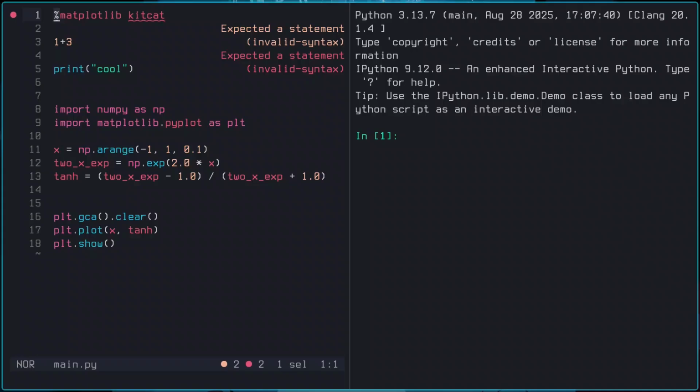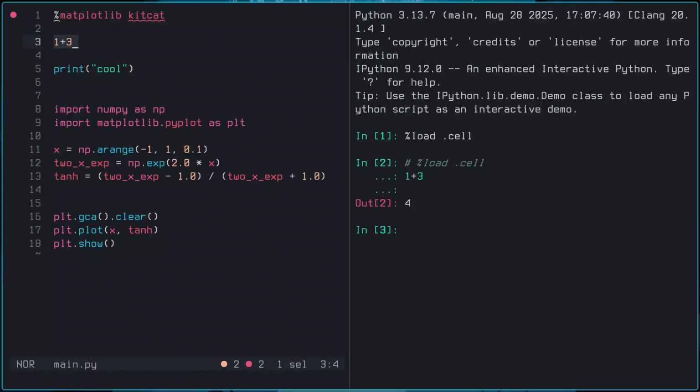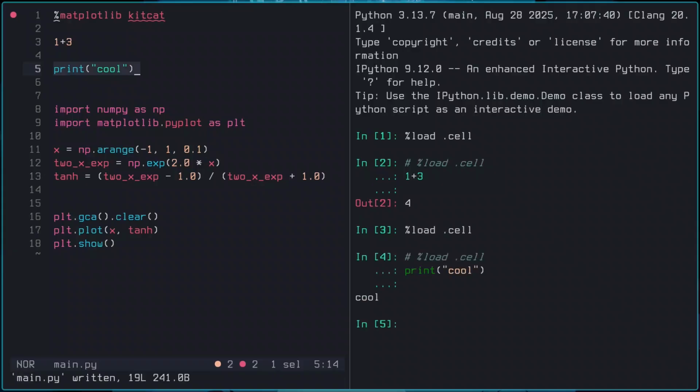Ignore the matplotlib magic statement for now, and whenever I select a statement or a block of statements and press Ctrl R, it gets loaded into IPython and then gets run. This works both for expressions like 1 plus 3 and code that has print statements.